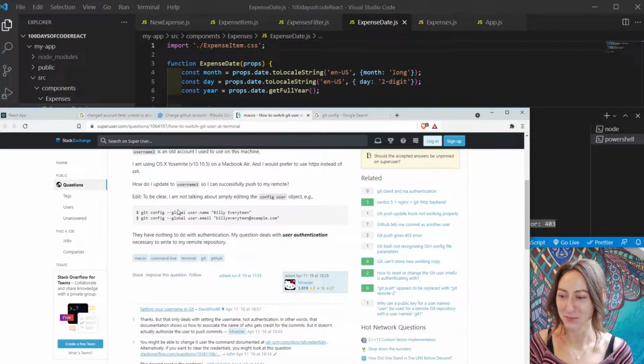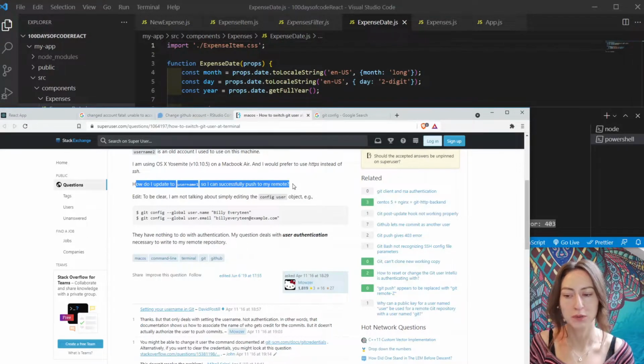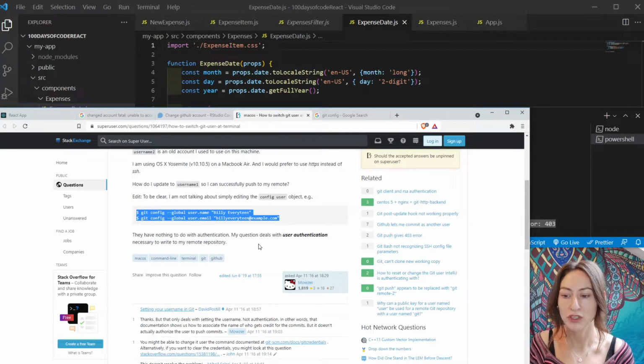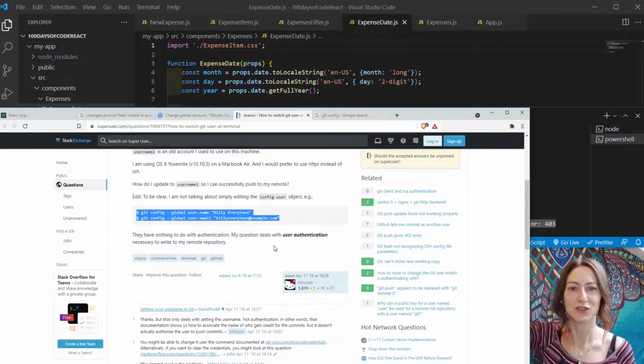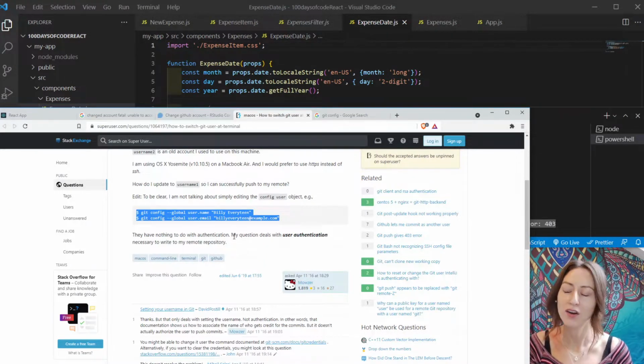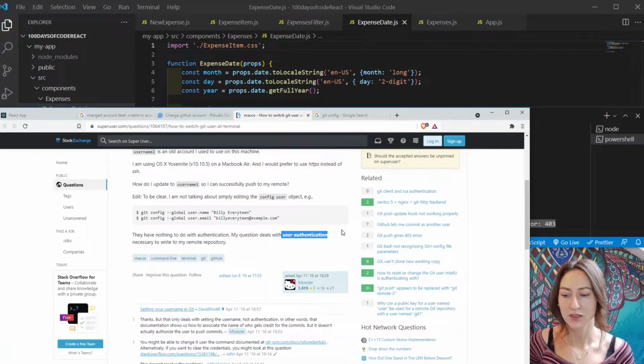So let's keep going. How do I successfully update username 1 so I can push to my remote? To be clear, I'm not talking about simply editing the config, because they have nothing to do with authentication. What? Well, no wonder that solution didn't work for me then. Oh, I didn't know it was just like setting it, and it doesn't necessarily. So then I guess SSH keys is auth, no?